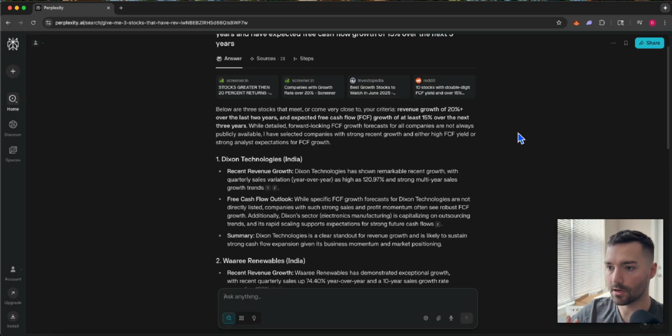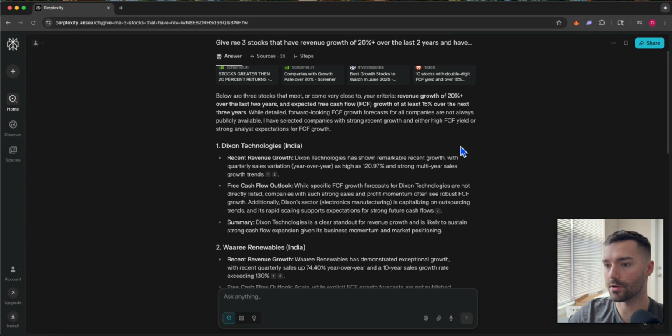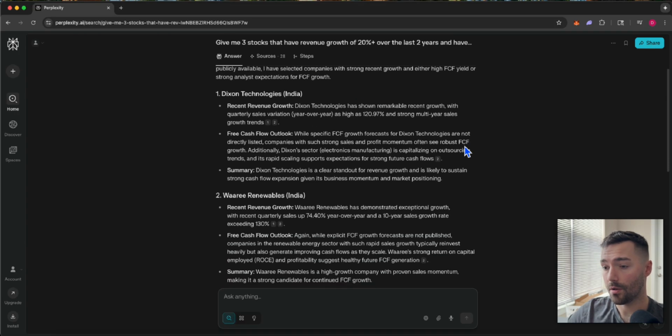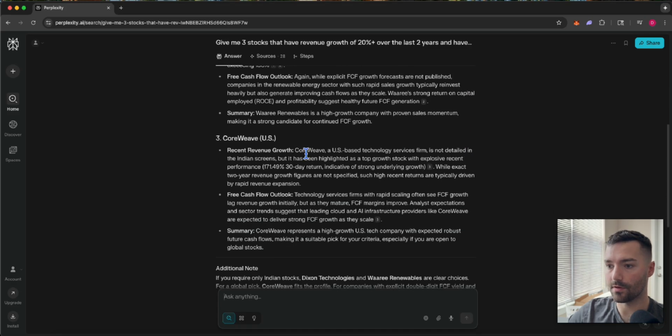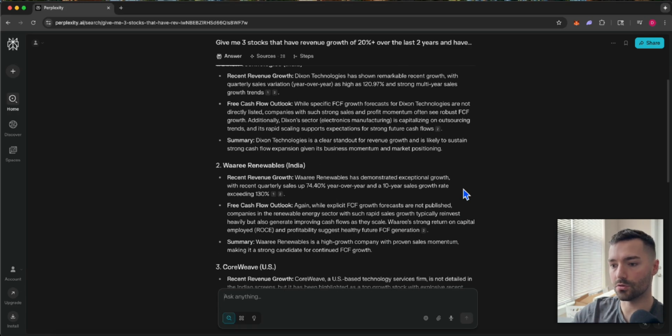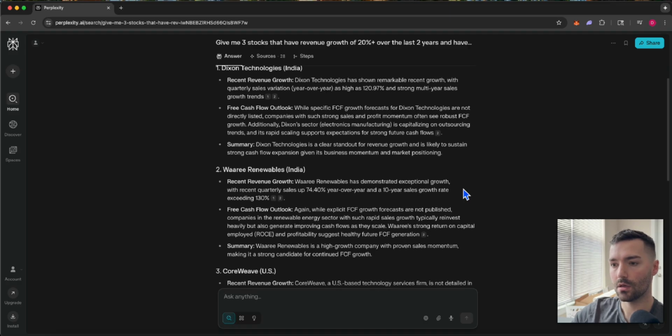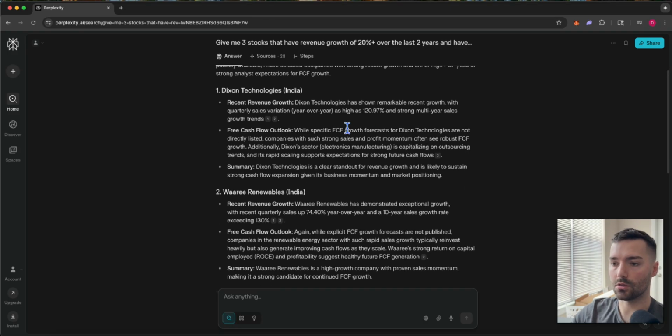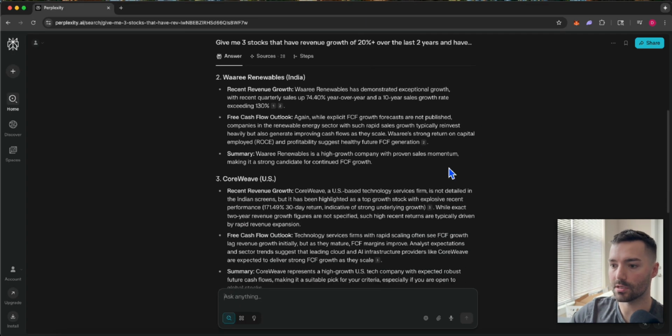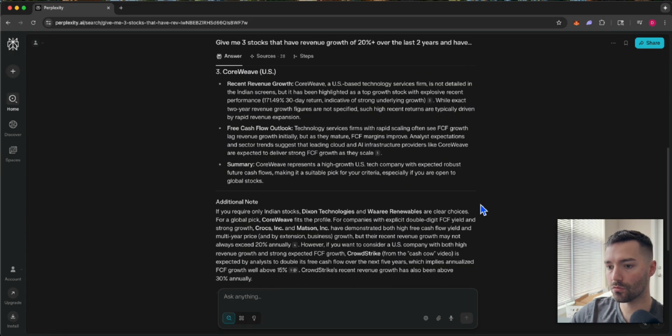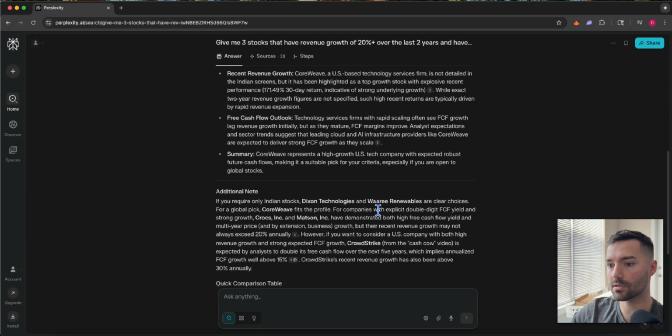And then you can see here, it gave something out and says, hey, these are 3 stocks that meet or come very close to my criteria: revenue growth of 20% over the last 2 years, expected free cash flow growth of at least 15% over the next 3. So it looks like these are companies that are based out of India. And then you have CoreWeave here. So they gave me 2 companies that look like they're based out of India. Now, I don't know Dixon. You could look that up and see if it's an actual company that's listed on one of the major exchanges. But you can see CoreWeave is here now. So it says right here, if you require only Indian stocks, these are the clear choices.